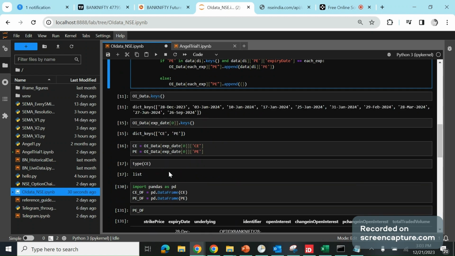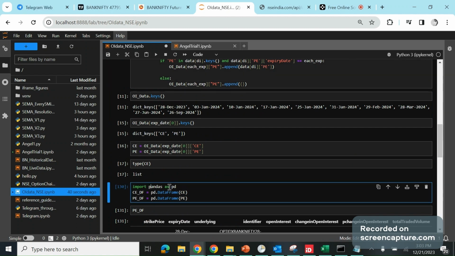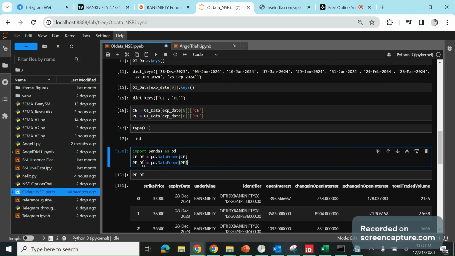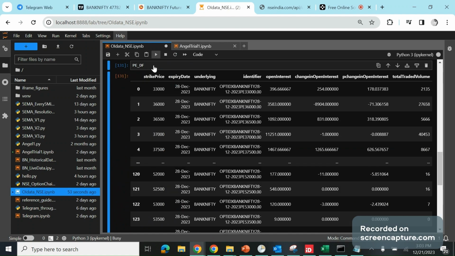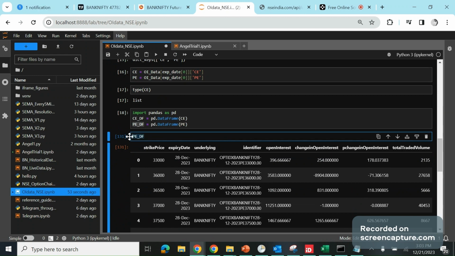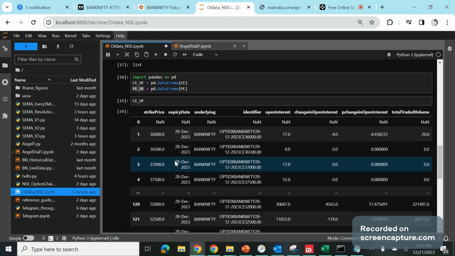Once I have the CE and the PE data, I'm importing pandas and using pd.DataFrame to give the CE and the PE data, putting them in the variable CE underscore DF. I'm just going to run it, and you could print CE underscore DF for the call option data frame. So here, this is how it is. You have the same data from the NSE now in Python. You have the strike price, expiry date, underlying, and as I mentioned, for the deep out of the money strikes, since there was no data for this particular expiry, it is just returning NaN values.